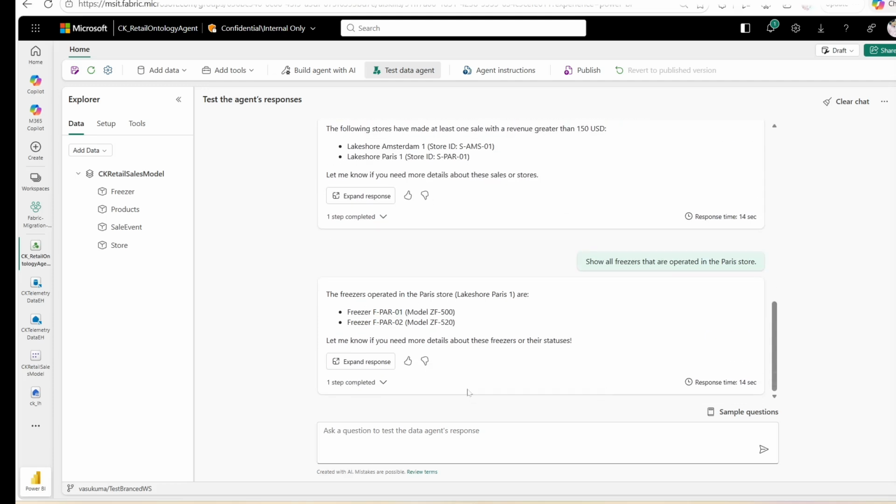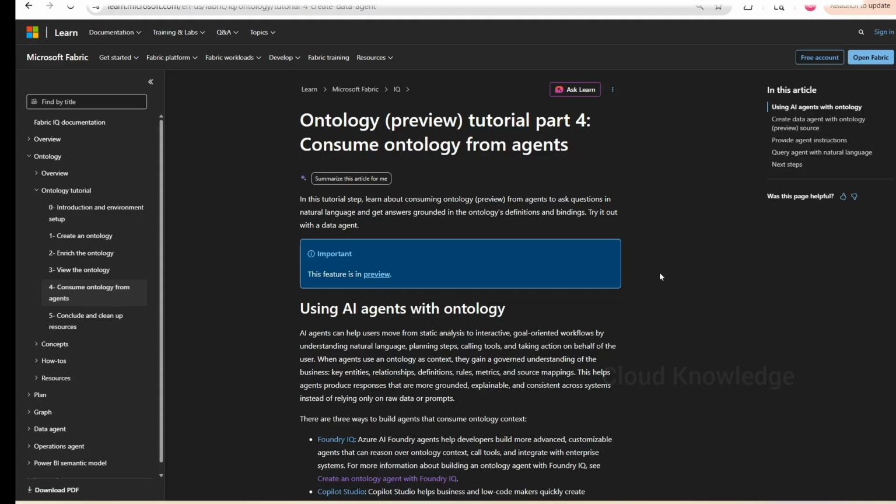This is what we can see. It is reasoning better and better. It is gradually understanding the context and our questions better. So this is how we can create data agents in Fabric, consume ontology, and gain insights from this.